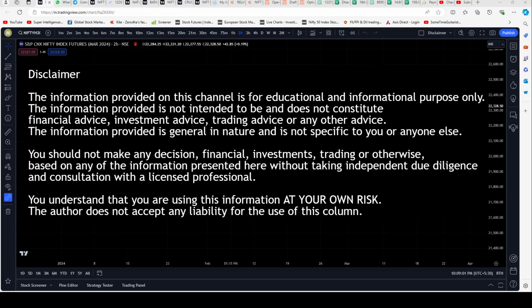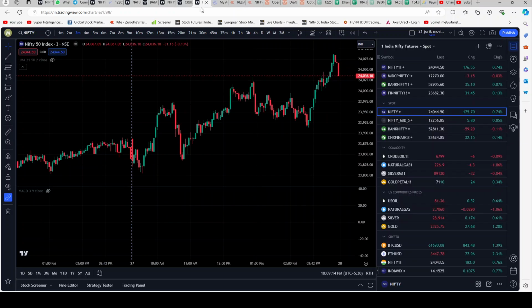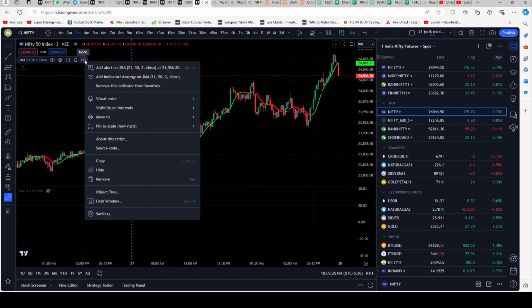Now, I'll first illustrate these two indicators on TradingView, and on the Indian platform, there's only one Indian trading platform where this indicator is currently available. So let me go ahead and first show you the indicators. Let's go on to our TradingView. Now I'm on the Nifty 50 chart, on the 3-minute time frame. The first indicator is this.